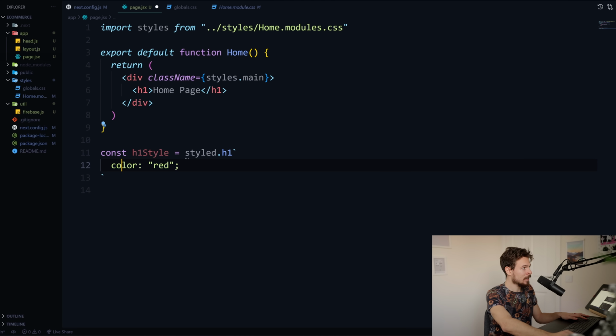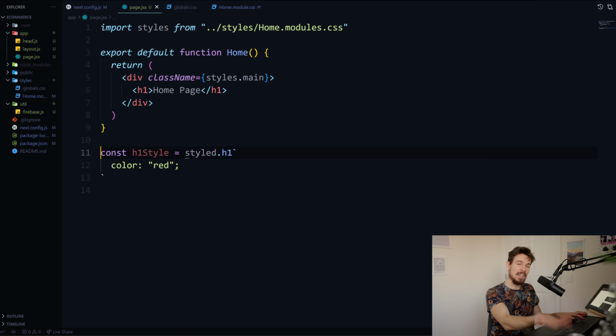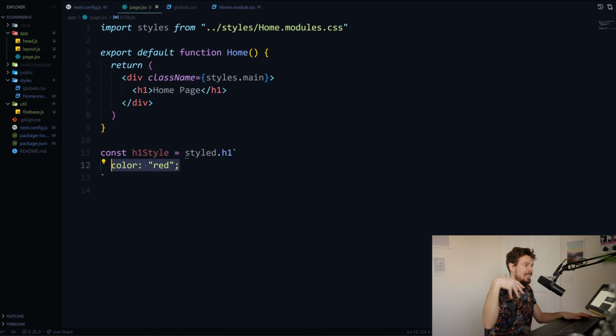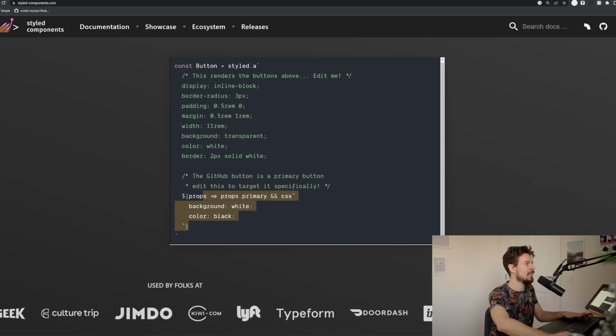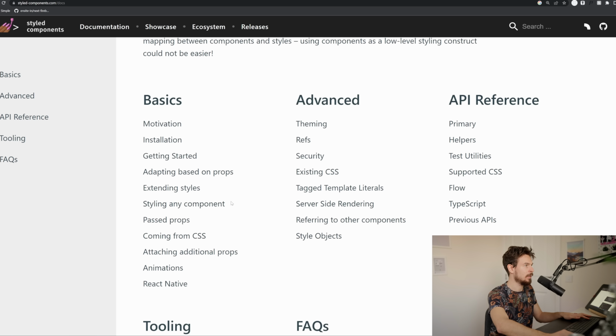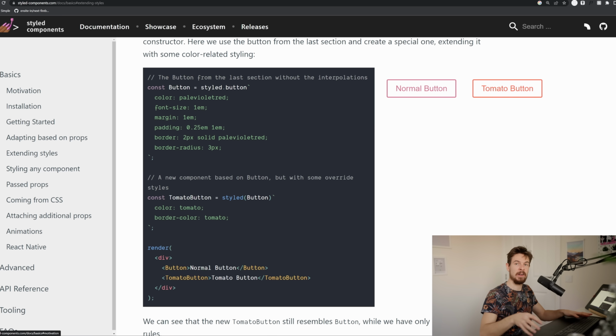You can modularize it again, you can export it and import it in this file, so you can do an export const H1 style. The thing I like about it most is that it's very easy to read because it's normal CSS looking. You can do stuff with props, add state to change the styling based on that. And there's just loads of things that you can do with it, which is really nice. You can extend styles, so you can create your own system very easily.